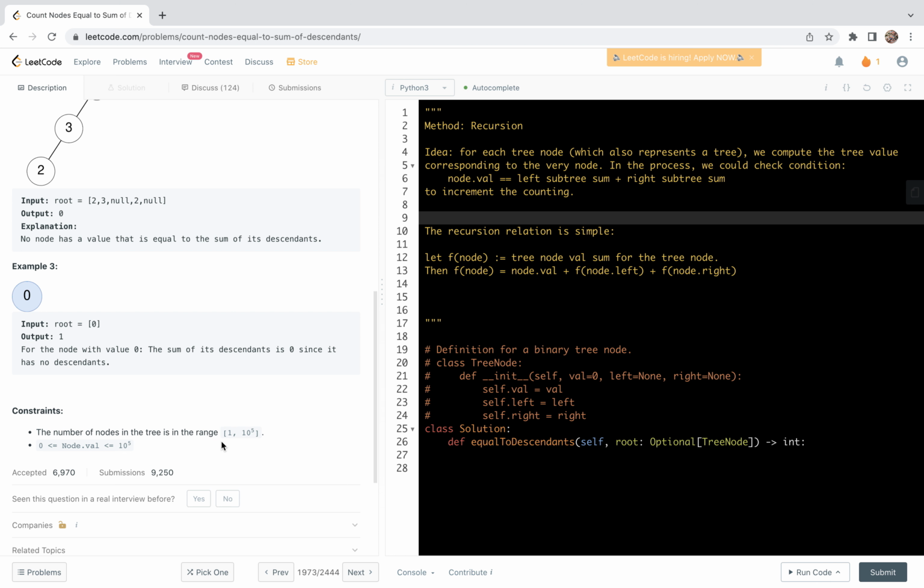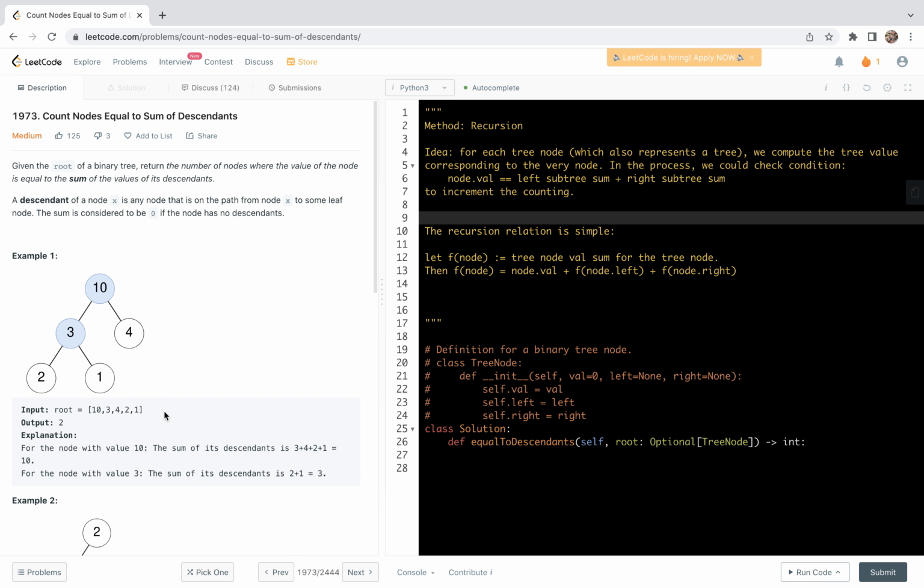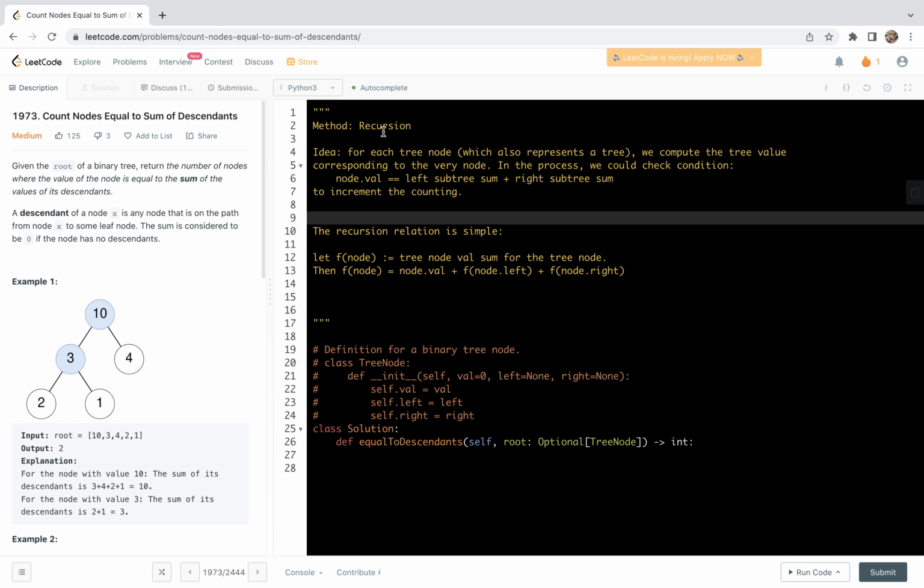Before we look at the idea, let's look at the constraints. The number of nodes in the tree is in the closed interval 1 to 10 to the power 5. In other words, the tree overall is not null, and the number of nodes is bounded above by 10 to the power 5, which defines the problem set's upper bound. Secondly, the node value is non-negative, and it's bounded above by 10 to the power 5. With that said, we are ready to look at the idea and the coding.